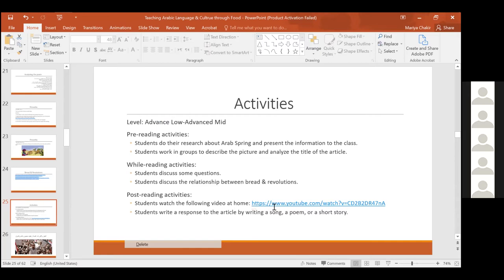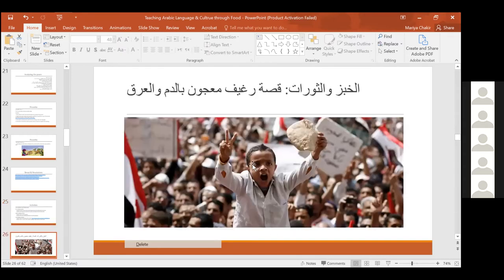by the price of bread. When they raised the price of bread, many poor people were affected. And ask students to respond to the article by writing a song or a poem or a short story. And this is the picture.